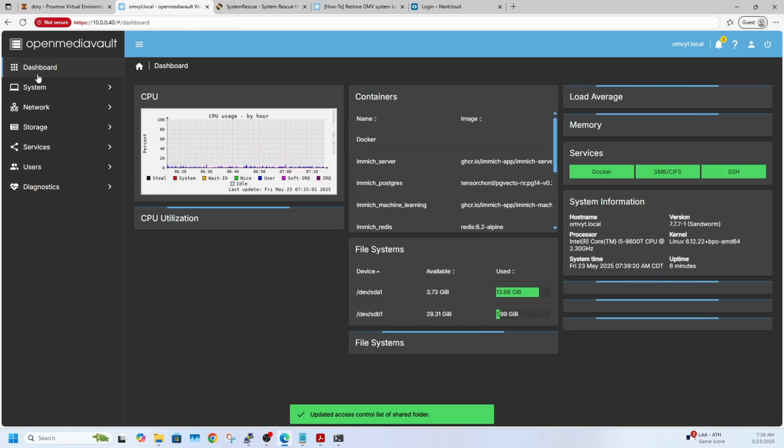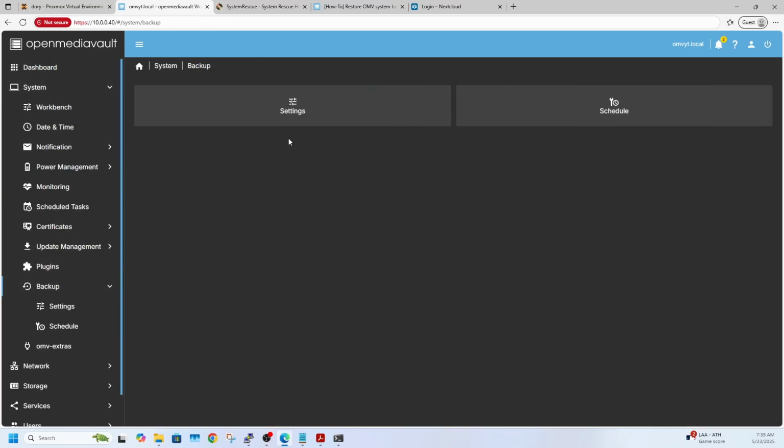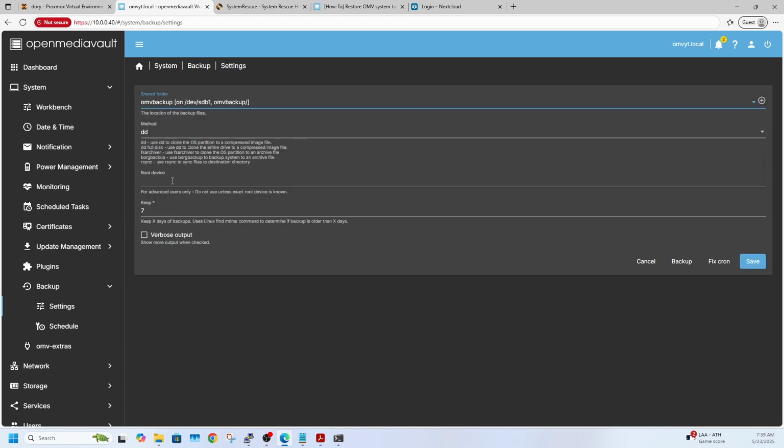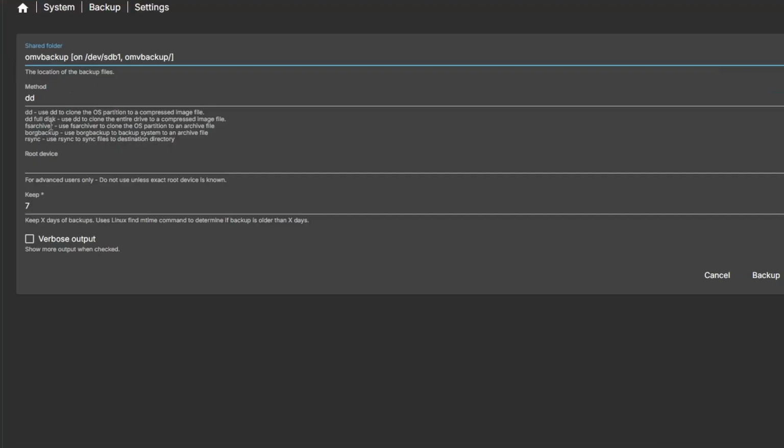Now we go to dashboard, system, backup, and then you go to settings. Here you have to select the backup folder. So here I'm just gonna select the OMV backup folder. Now there's multiple methods here, and you can just read up on this online on the OpenMediaVault wiki. But basically, use the DD method. This is gonna take the whole hard drive. You have a 256 gigabyte hard drive. It's gonna take the whole hard drive and it's gonna compress it. So the file is gonna be relatively small when it's compressed.